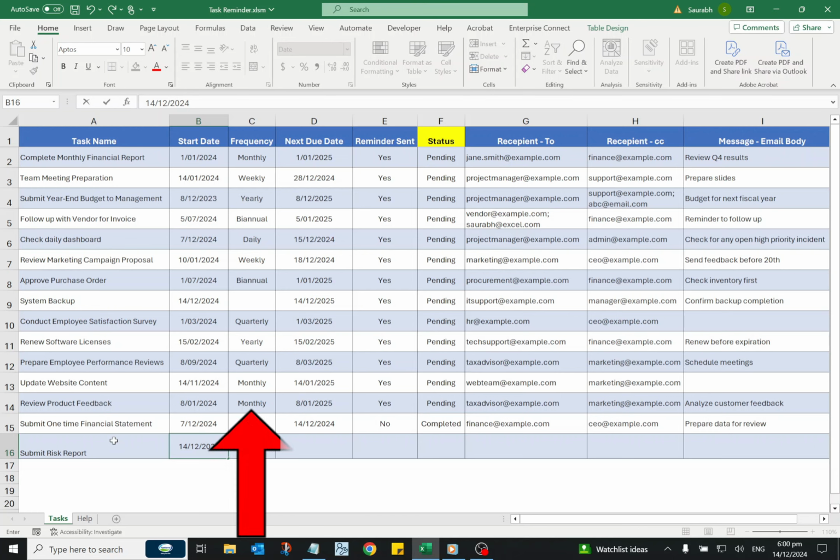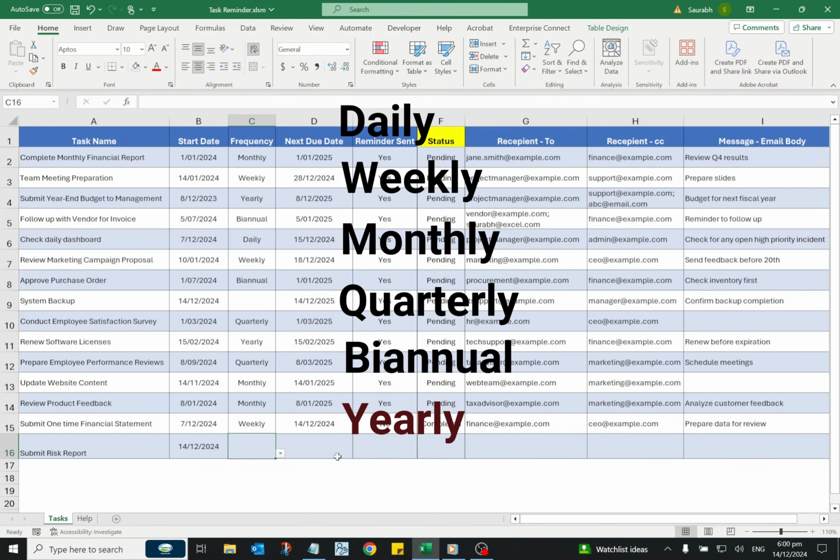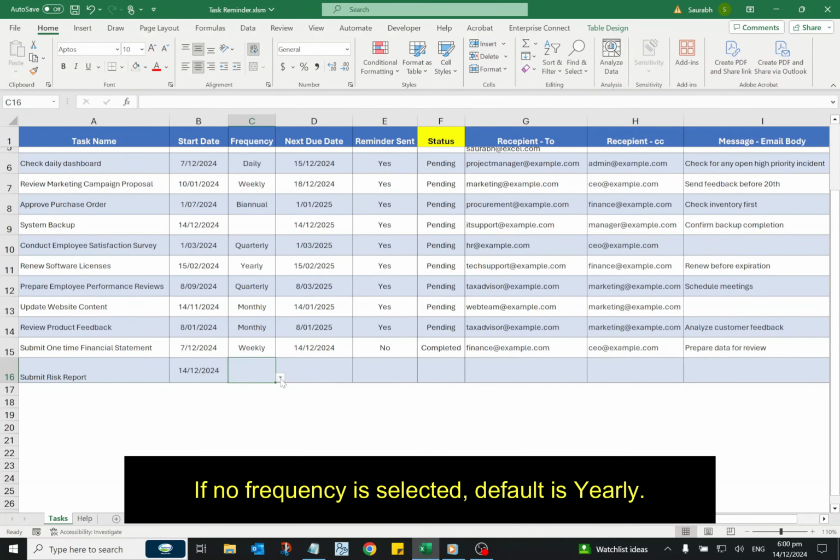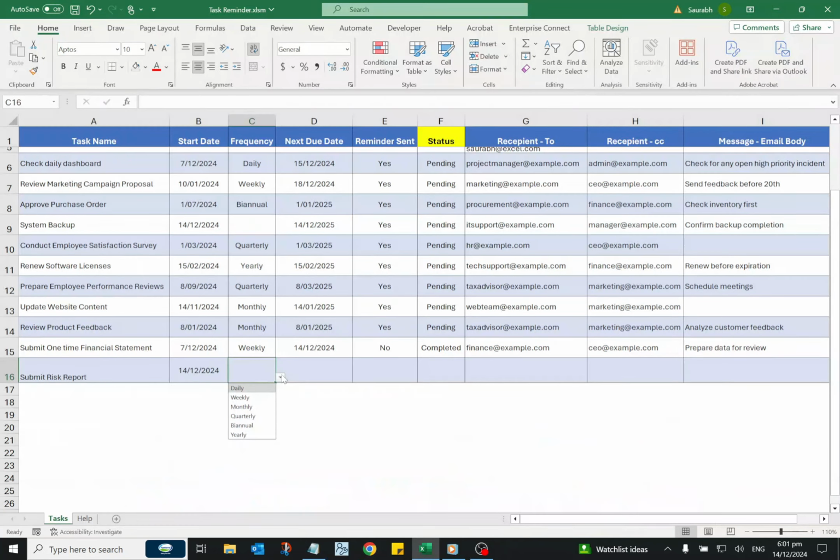The frequency column specifies how often reminders should be sent. You can choose daily, weekly, monthly, quarterly, biannual, or yearly. If no frequency is selected, the script will default to yearly. Here I am selecting weekly for the new task.